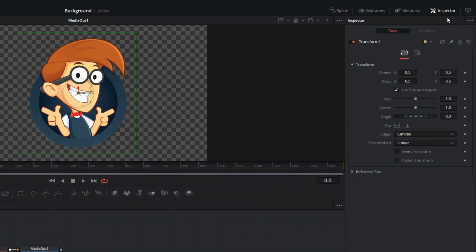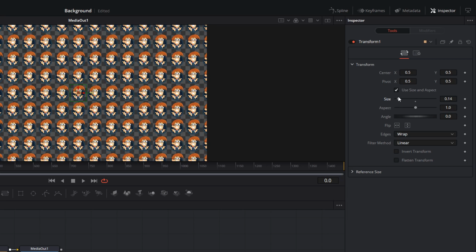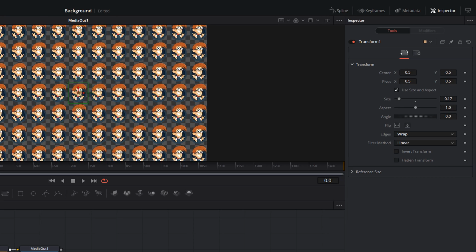Again, within the inspector, change the edges from canvas to wrap. And what that will do is just duplicate your logo all the way across the project. And then we can just reduce the size. So use the size slider just to reduce that size to whatever you want it to be. So I'm going to go with something about that.